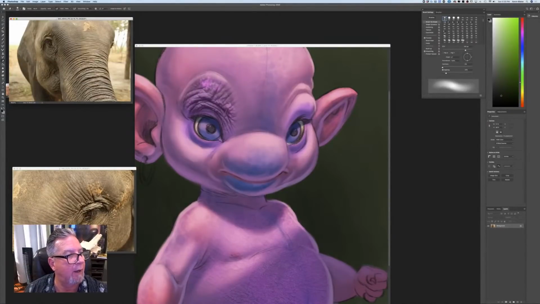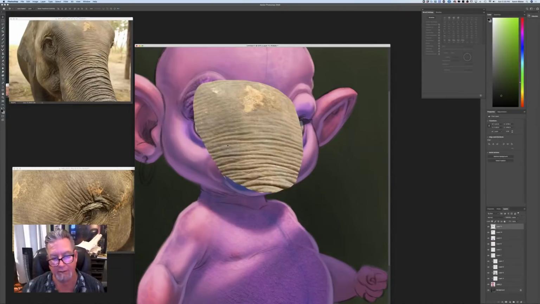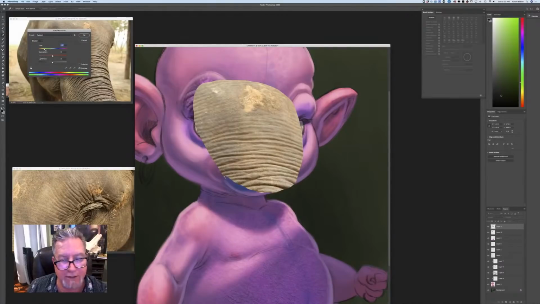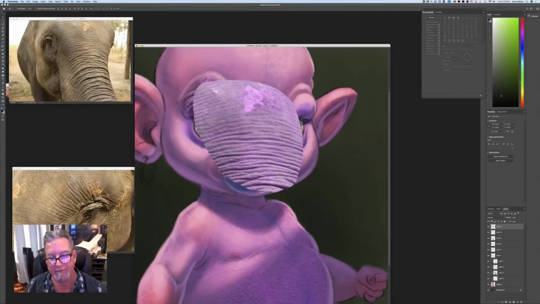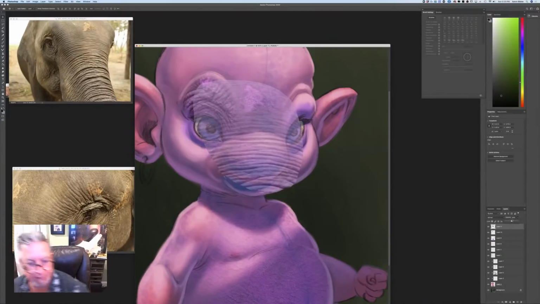There we go. I'm going to grab this little section right here and bring it down here. So once again, I'm going to go to Image, Adjustments, Hue and Saturation, and we're going to adjust the hue to be more violet. Knocking that back.